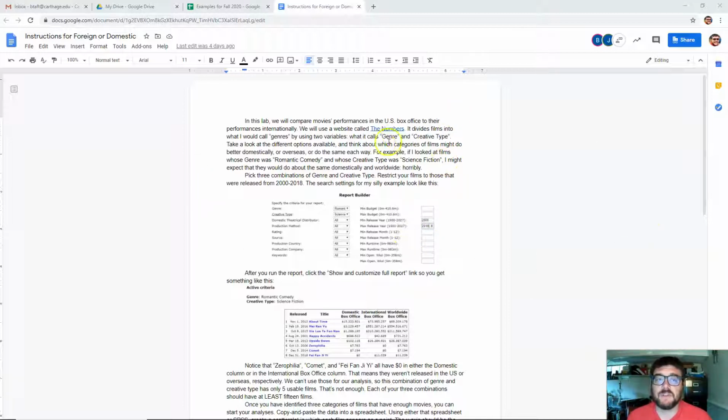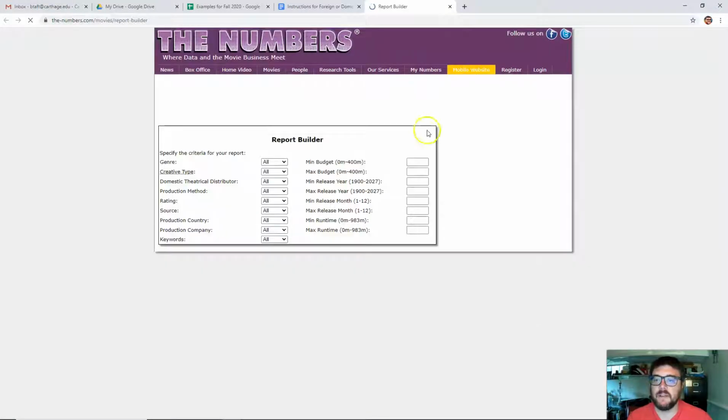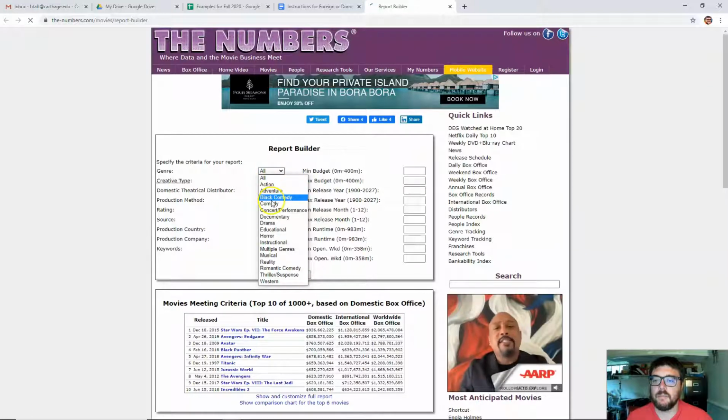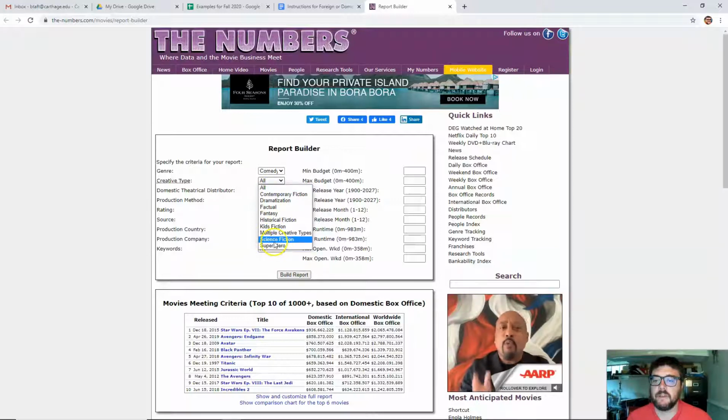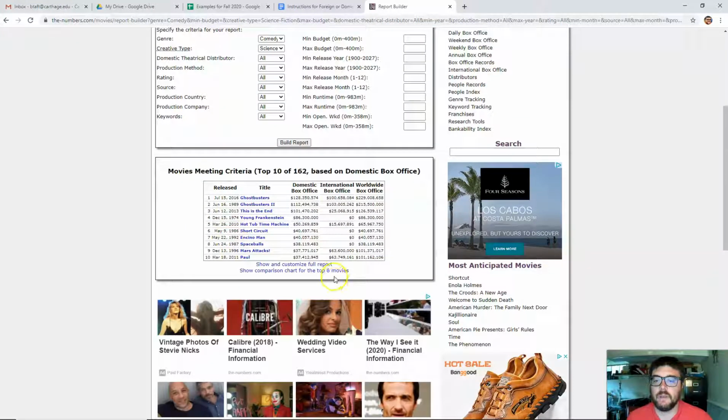So here I have the instructions on the Google, and I am going to follow this link here and build myself a report. And I may not use actually as many data lines as you're supposed to. So let's see, comedy, creative type, science fiction, build report. There we go. Show and customize full report. Let's see what that looks like.